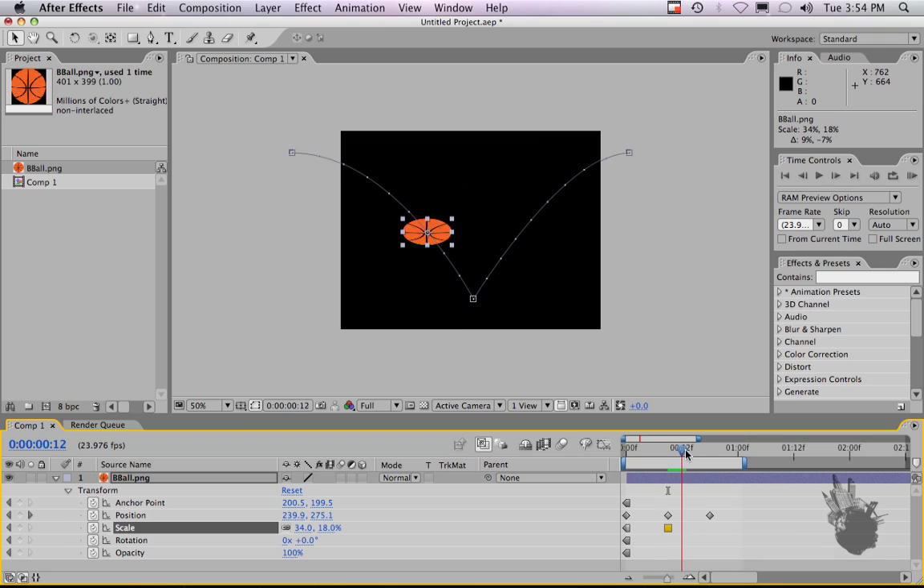Let's go to the last keyframe. We could also do that by hitting the K key, which will jump you to the next keyframe. Or if you hit the J key, it'll jump to your previous keyframe, so you can jump back and forth. It's a little bit quicker, especially if you have a long timeline with a lot of keyframes.